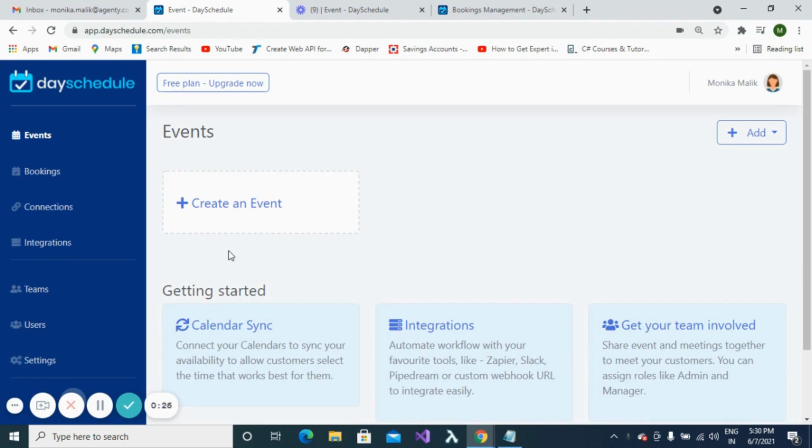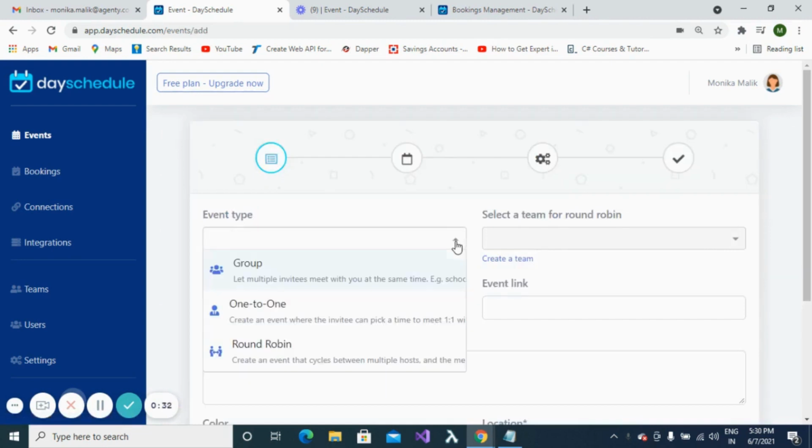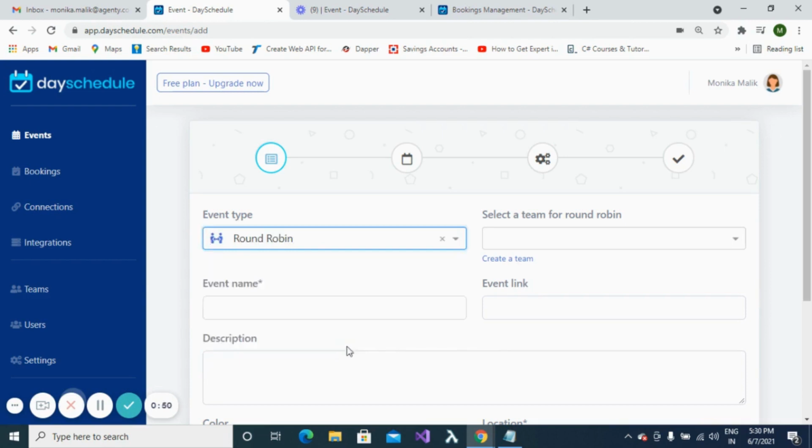For creating an event, click on the Create an Event button. Now you are required to fill all the details for the event. First is the type of the event. It can be group, which allows multiple invitees to book an event and meet at the same time. One-to-one allows one person to book an event for the particular time slot. Round robin allows each member of the team to host the event at least once. For this event, I'll be selecting round robin.